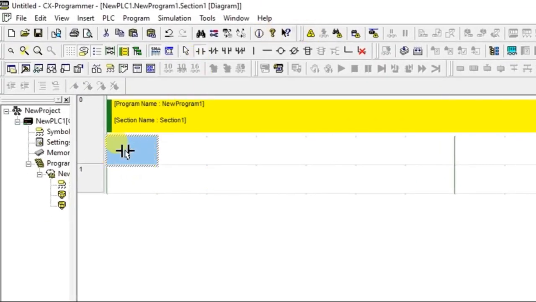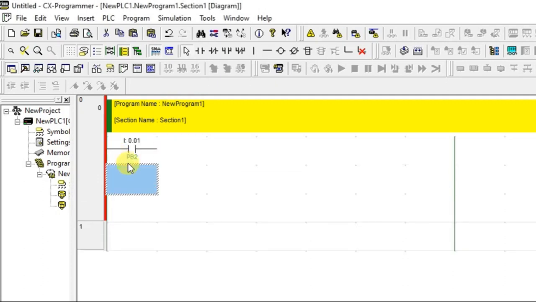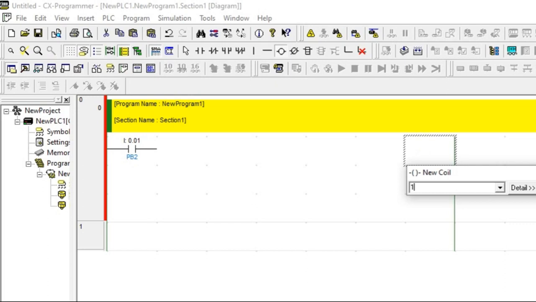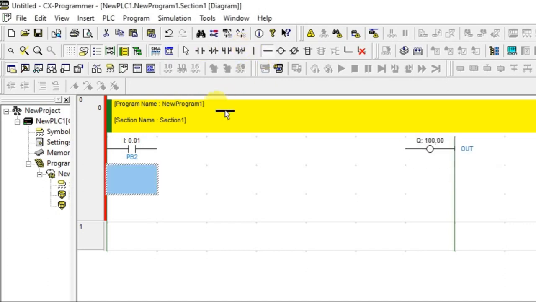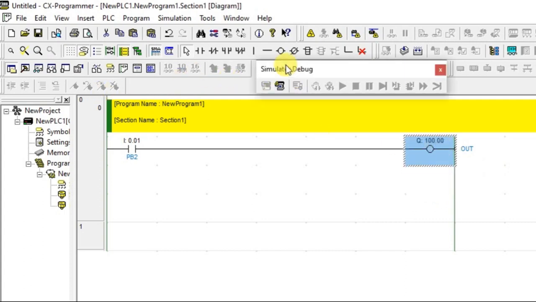I'm going to take one push button, 0.01, and I'm naming this as PB1. Let's take PB2. So I have one push button and I have one motor over here. Connect. This is a normal one: one push button, one output. So let's go to the simulation mode.